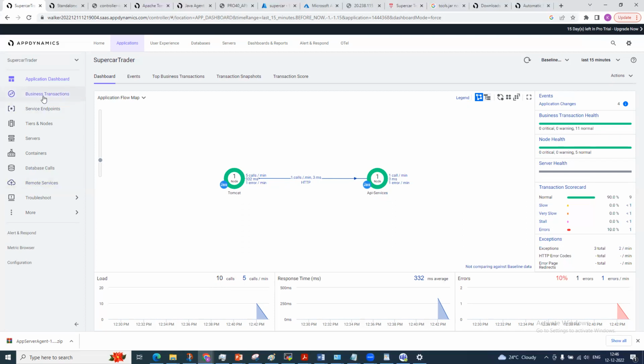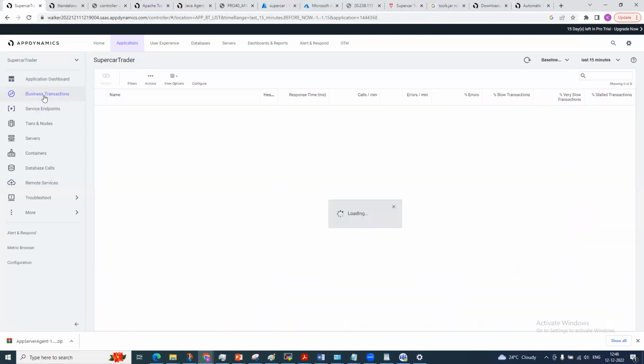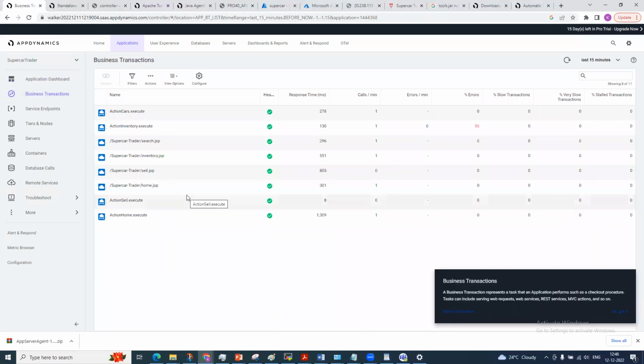Let's go to the business transactions. Now I can see all the business transactions, along with their metric details. So we have successfully instrumented the Java agent on a Tomcat web application.